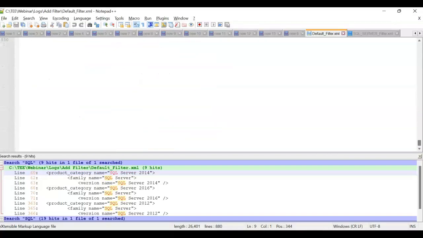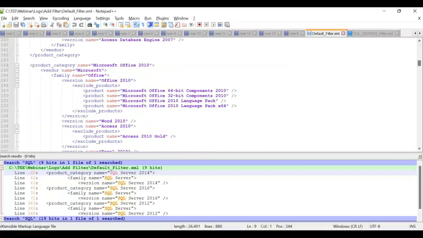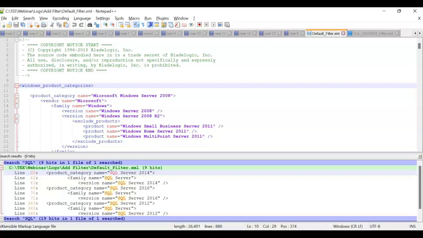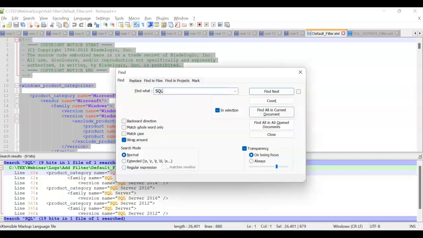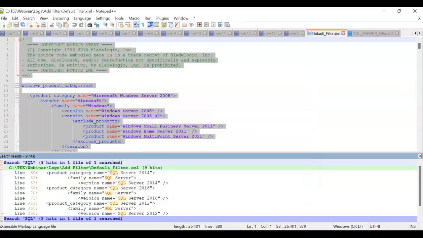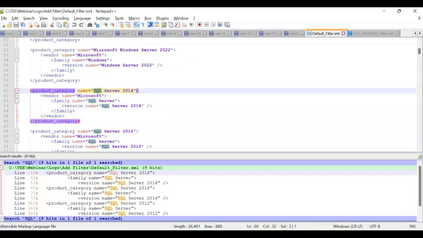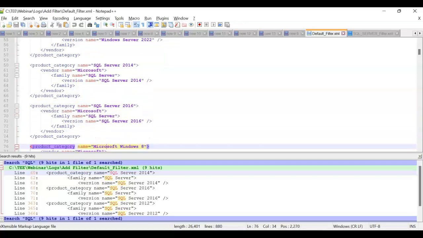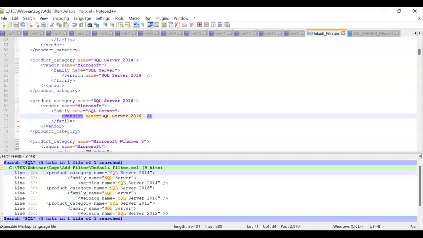It contains a huge list of all the products that get listed when you are creating a patch catalog. So what we'll do is first locate SQL Server here, and see what versions are added there. You see here, it is SQL Server 2014 and SQL Server 2016. So these are the only two versions that are added.